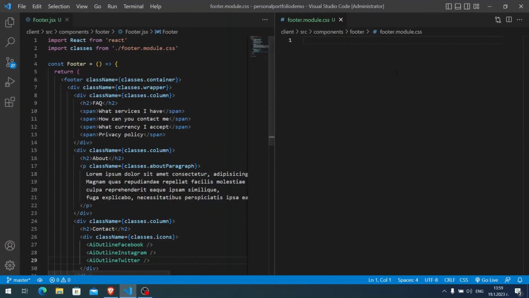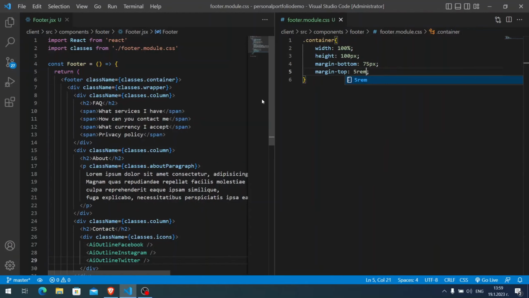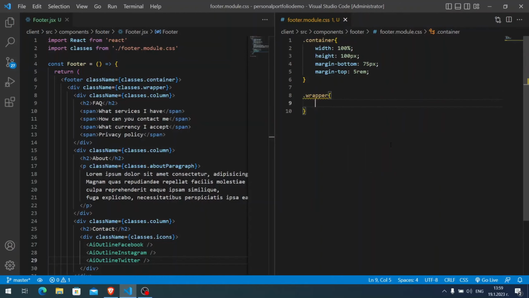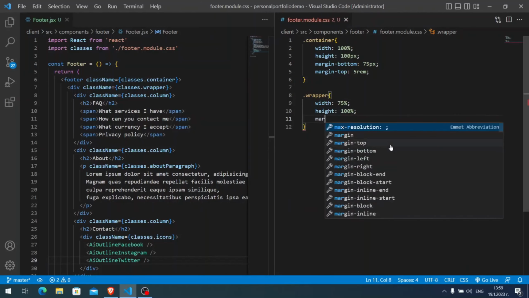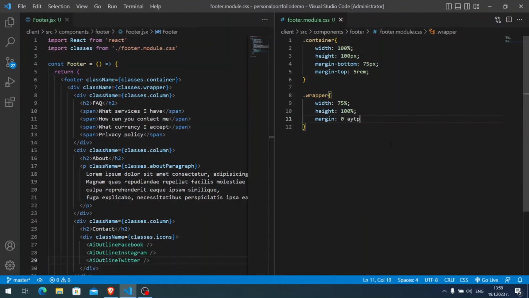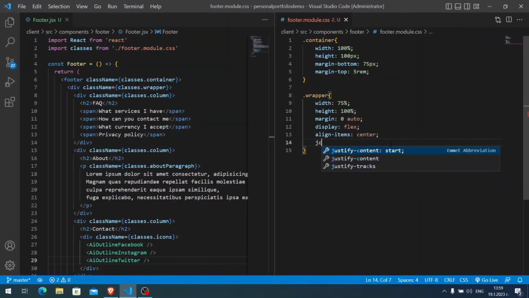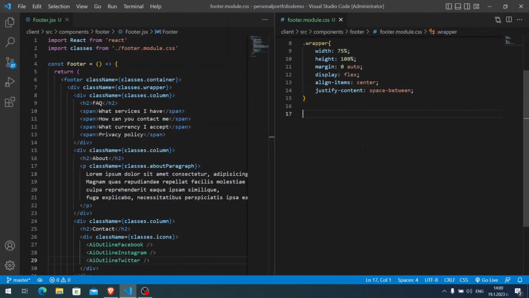So here first I go here to the dot container, width of 100%, height of 100 pixel, margin bottom of 75 pixel, and margin top of 5 rem here for the footer. Then dot wrapper is going to receive here a width of 75%, height of 100%, margin of 0 auto. After the margin 0 auto, display of flex, align items of center, and justify content of space between. So GSSB like this, click OK.